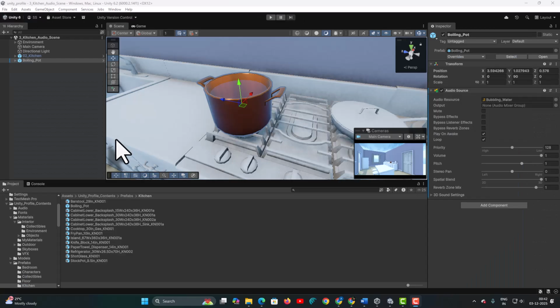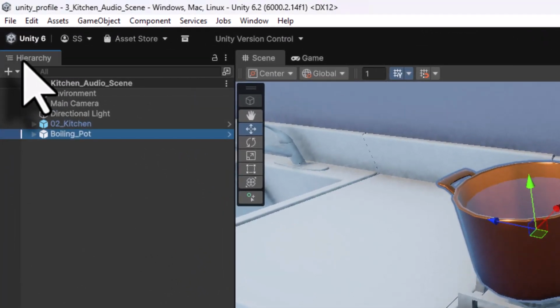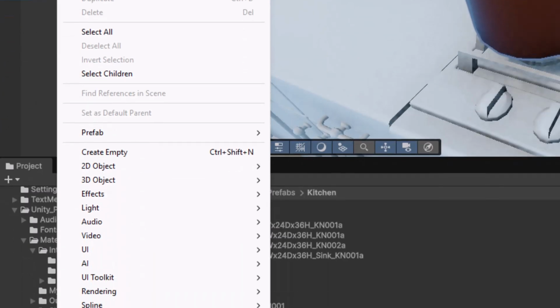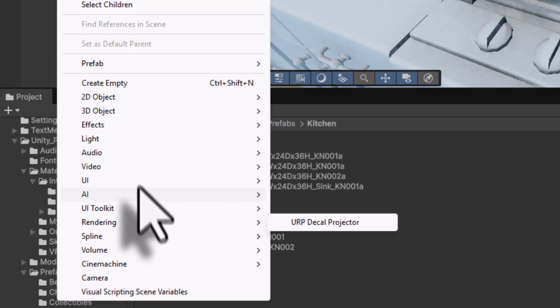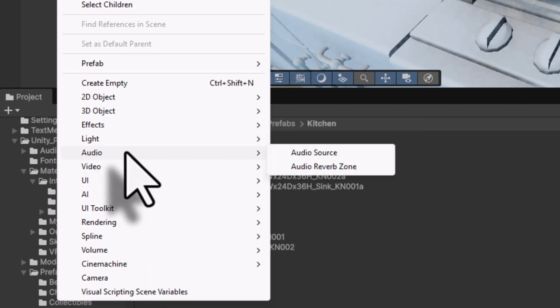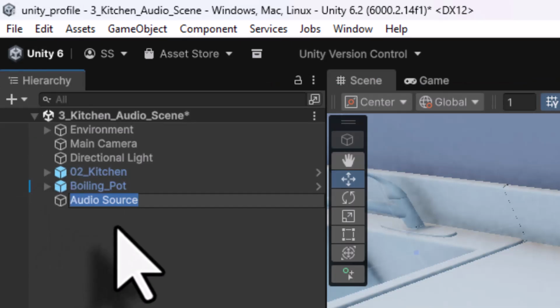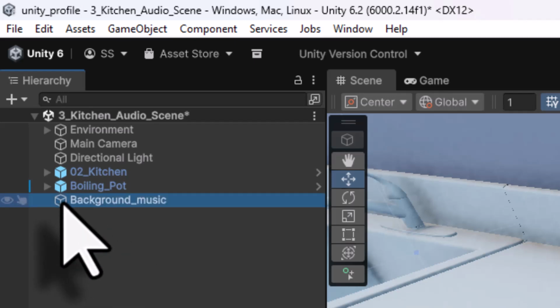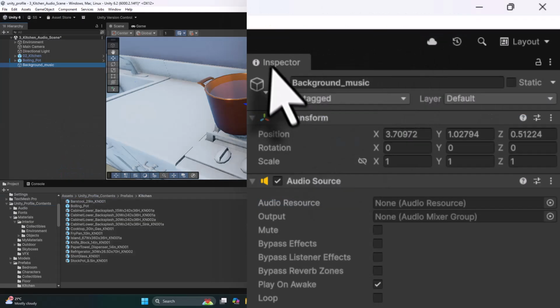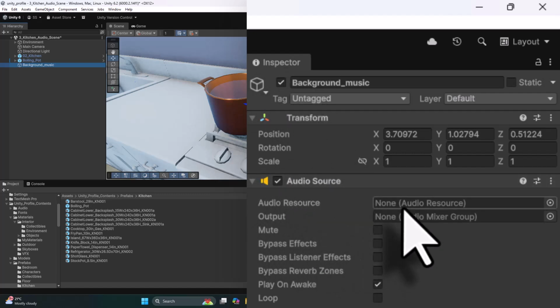Let us add a light background music to this game now. I will come into the hierarchy, right click, and in the Add Game Object menu, you have Audio, and from Audio I am going to add Audio Source. I am going to name this audio source background_music. With this background music selected, in the inspector you now have an audio source component, and as of now the audio resource is set to none.